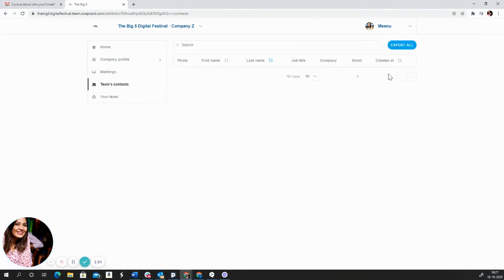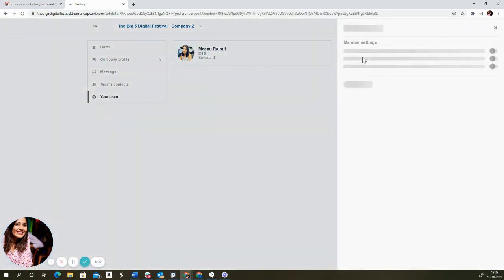Team contacts. All the meetings that have been completed by you or your team members within the exhibitor booth, they're going to reflect right here. Also, your team members are going to show right here. Let's say if I click on my profile, I get an option, show my profile and share my contacts with the team. You can choose to activate or disable that. It's individual specific, so you will not be able to do that for your colleague.